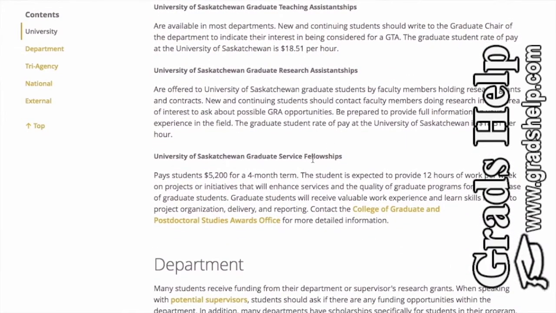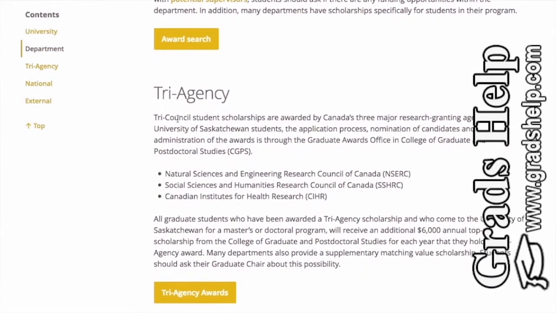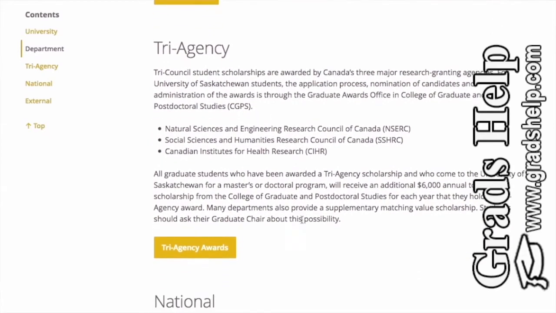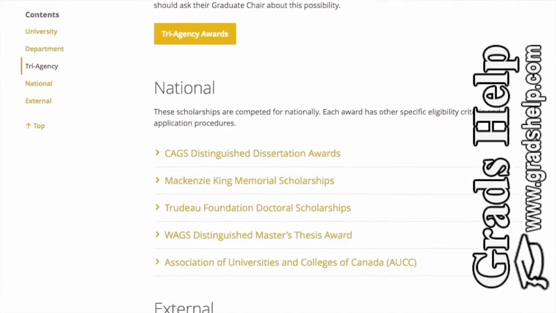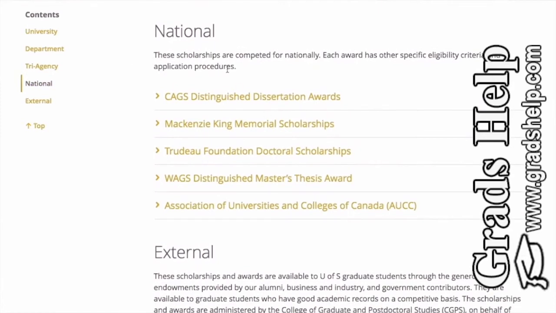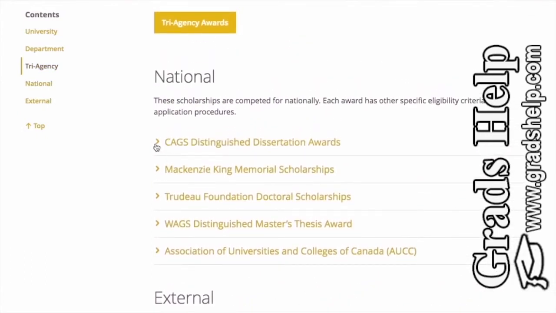And then there is the graduate service fellowship as well. That's for a 4 month term, and you can get $5,200 per term. And then there are funding opportunities by the tri-agency. You can get into that, and then there are more funding opportunities from different sources. If you go through this website, you can get a lot of information about funding and scholarship options.